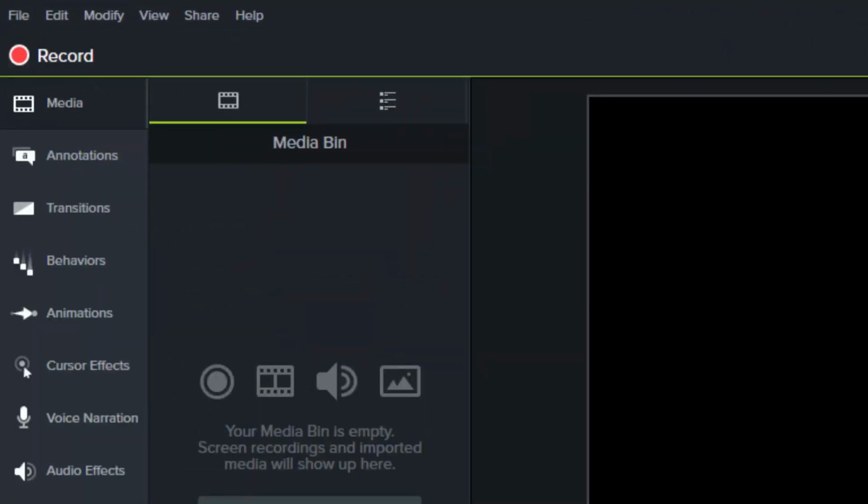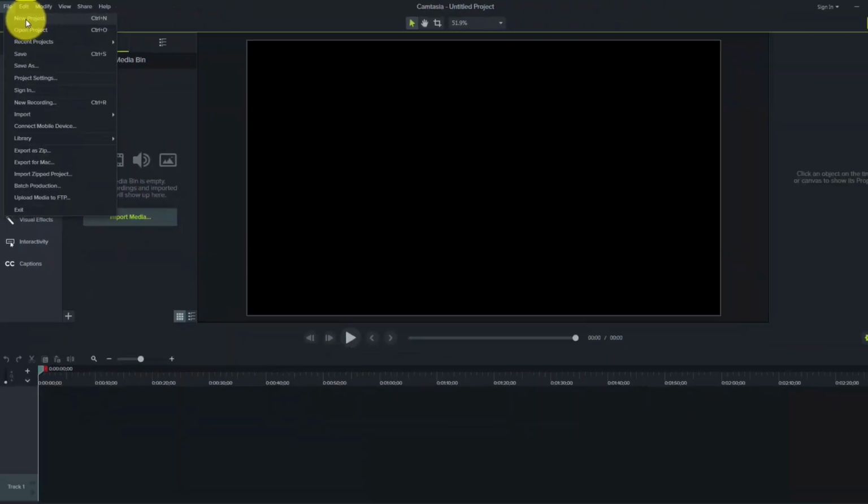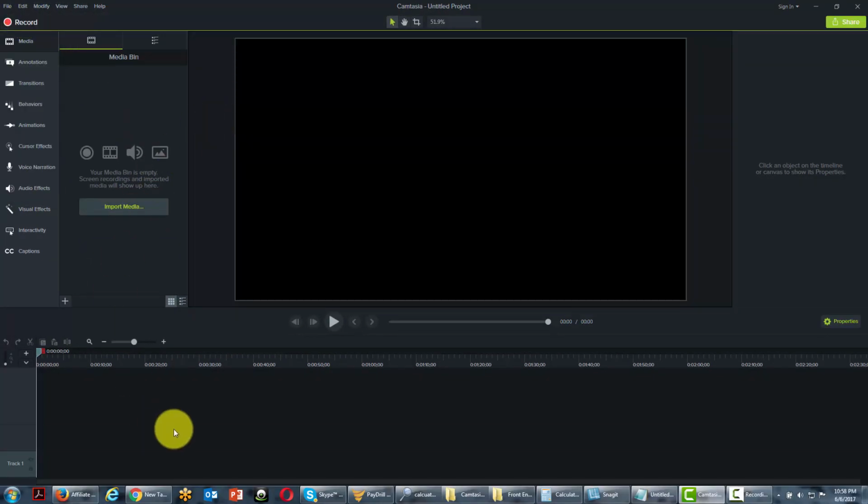What we can do then is we can go to the File menu, we can get a new project, and what you'll notice is that the entire timeline goes away. So in other words, that project is now saved, we no longer need it, and we can now pull a new recording file into this particular timeline.